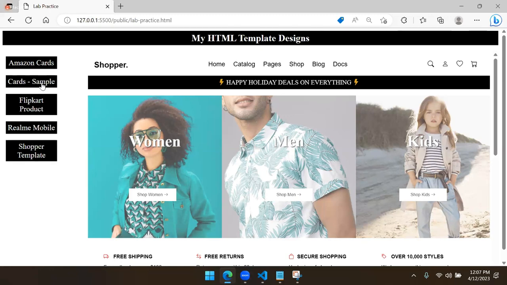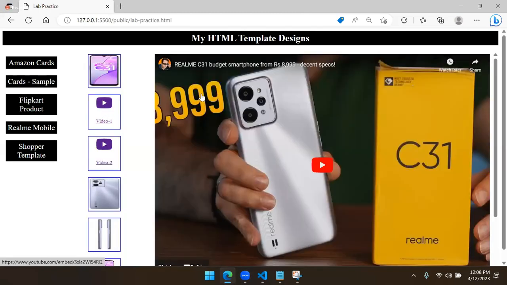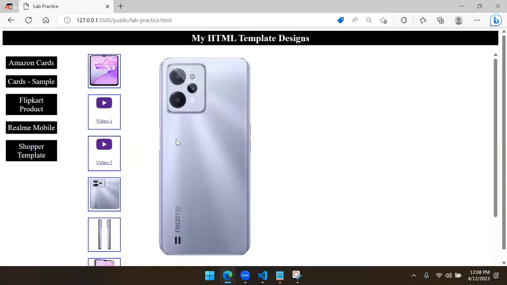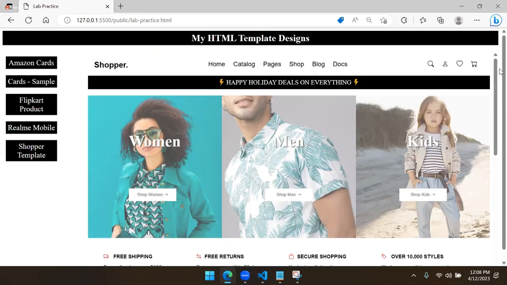And card sample. So Flipkart product, Realme mobile, you click on them, they will work here. They are going to handle the functionality here. Right? Individually, you are defining them. This is the shopper template. That you are embedding the content of one page in another page. This is done by using iframes. You have separate pages. You can bring those pages and you can display here. Right? You can create navigation in any way.